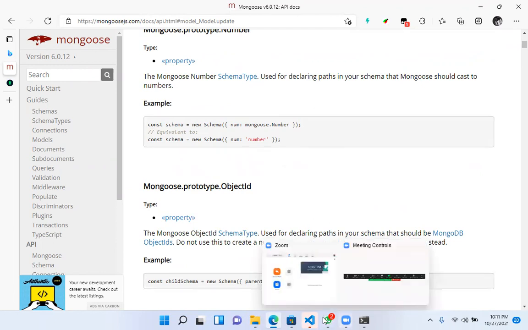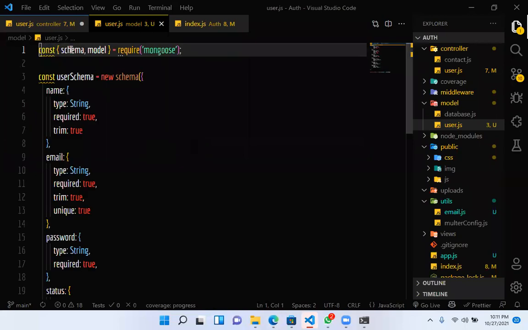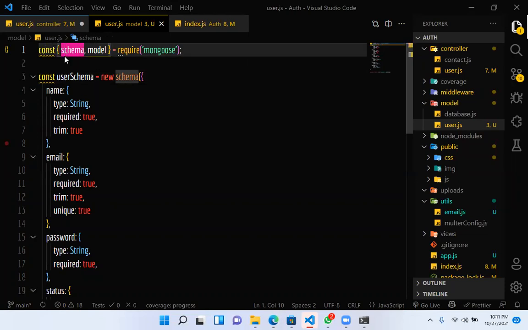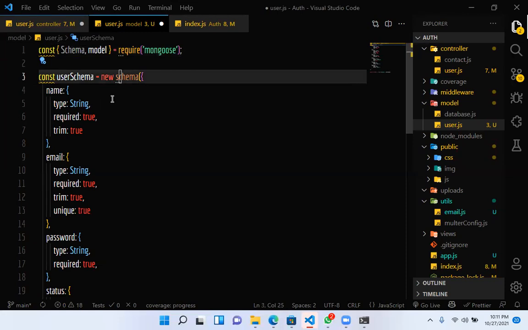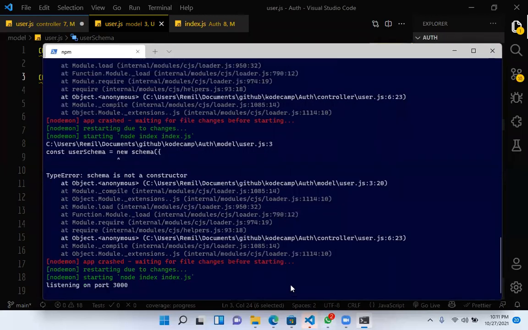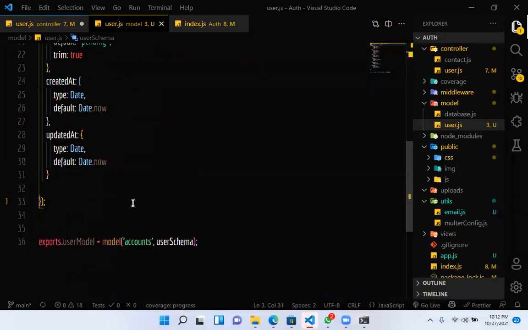Oh yeah, sorry. I think I know where the problem is. This is supposed to be a capital letter. We're supposed to extract the capital letter. Schema is a class, so the first letter of any class is always a capital letter. So Schema like that. Check here again. So we don't have that error again. Cool. Okay, so we're done here.